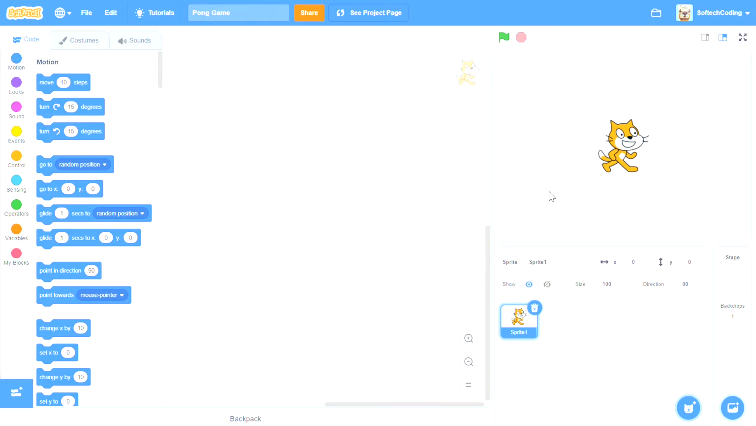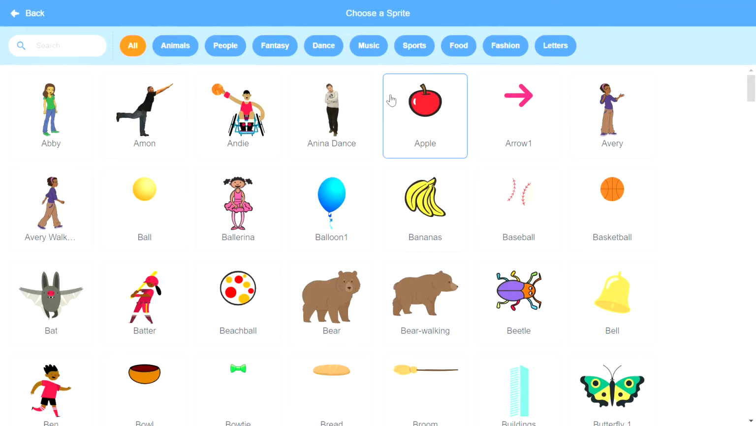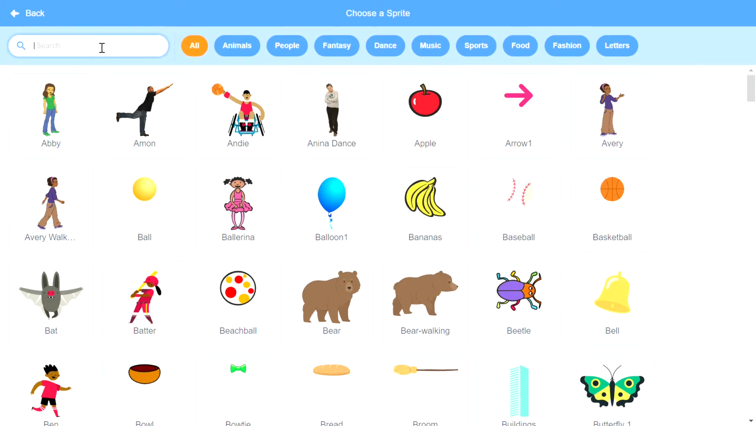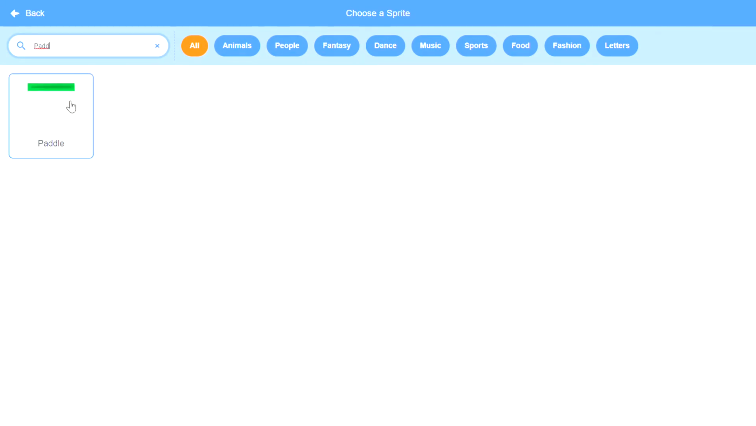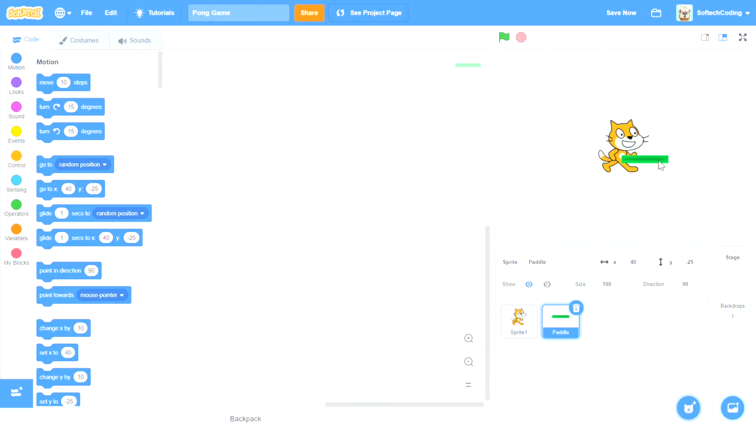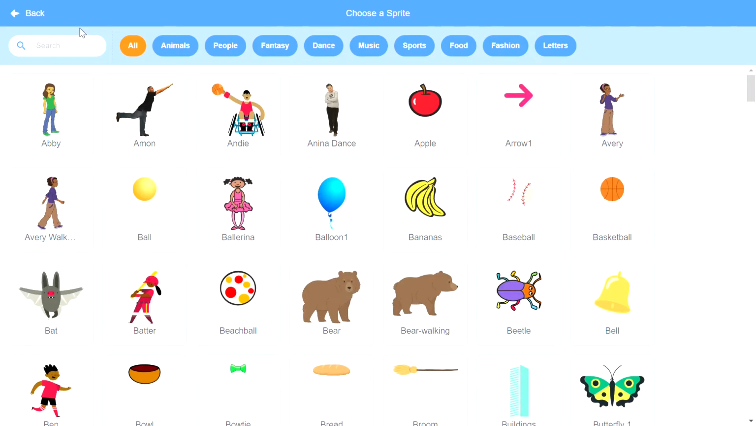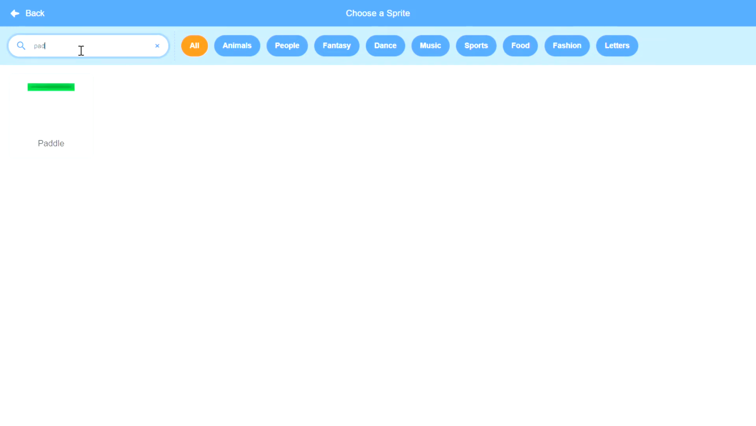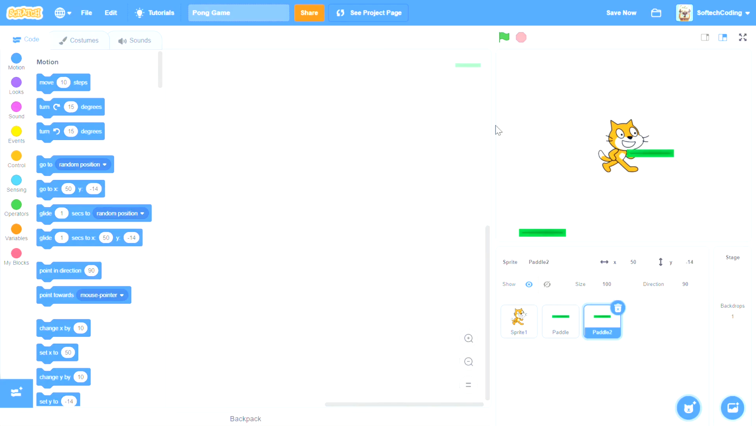Now, let me just get the 2 paddles. The paddles can be found in the sprites section. So we're going to choose a sprite, and if we search paddle, we have the paddle. Now, let's say this is your paddle, and we need one other paddle for the other team. Choose a sprite, search paddle, and it comes up. And I'm just going to delete the scratch cat. Or we can pretend the scratch cat is the ball.